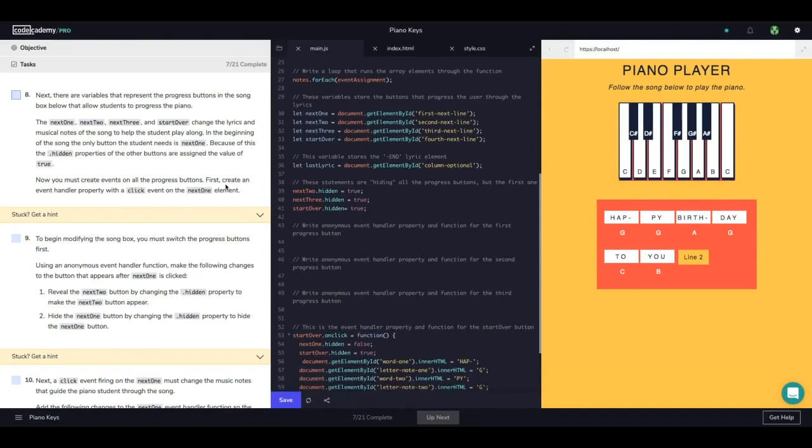So now we must create events on all the progress buttons, and first we create an event handler property with a click event on the next one element. So that means we want something to happen. Right now when we click this, nothing is happening.